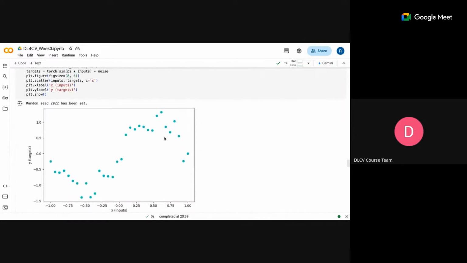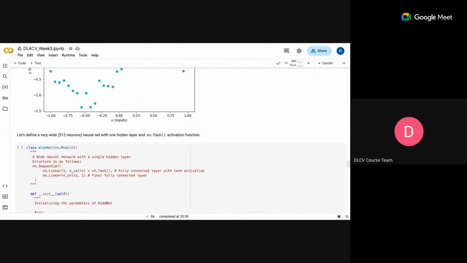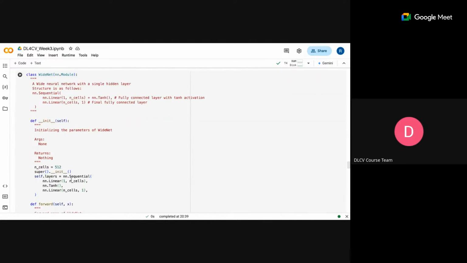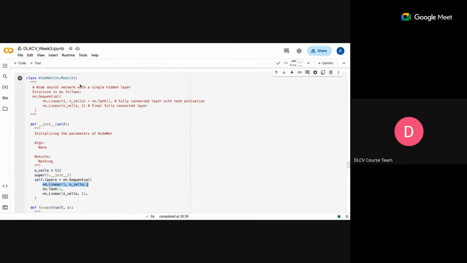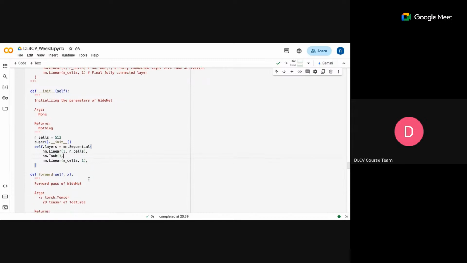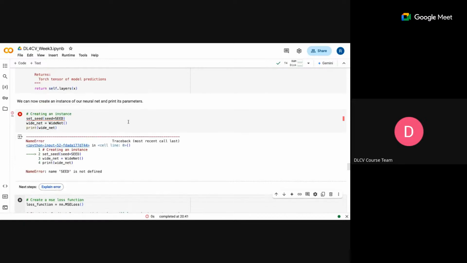Okay, so suppose we have this data set and we want to apply regression here. We define a wide net. Wide net just means that we have a single layer with 512 neurons. We have a tanh activation function, and then we have the output, which is a scalar because it is regression.